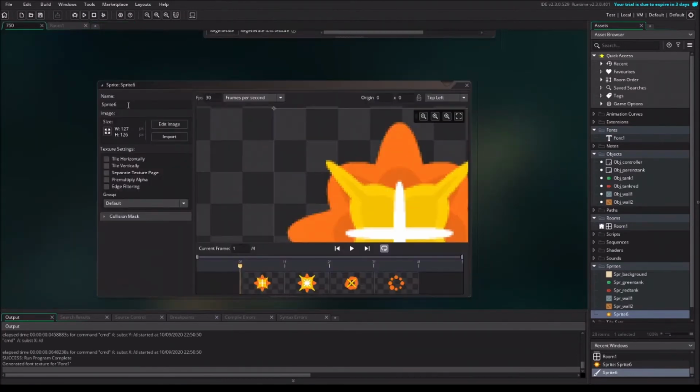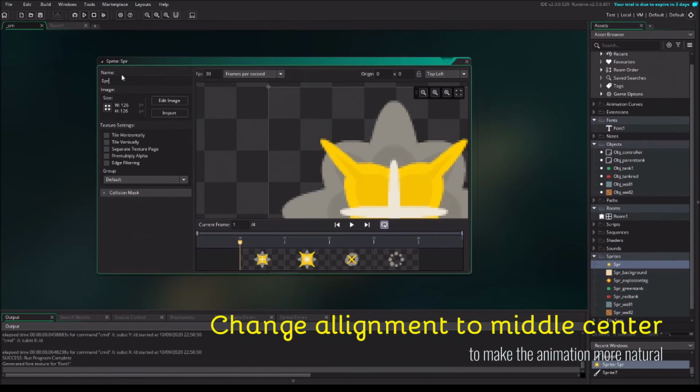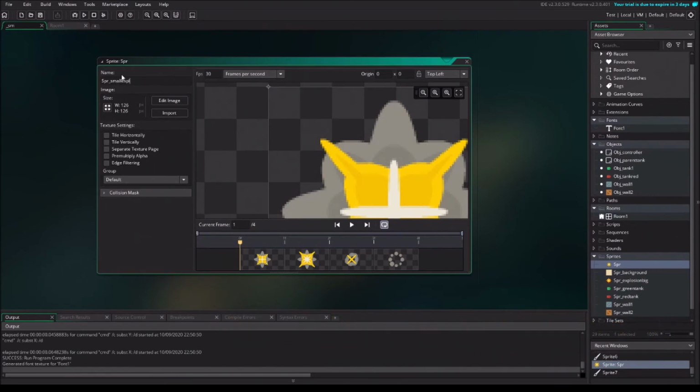Just rename it to sprite explosion big. And do the same with the other explosion, which looks like this. I will just rename it small explosion. And we already have the animation fixed.